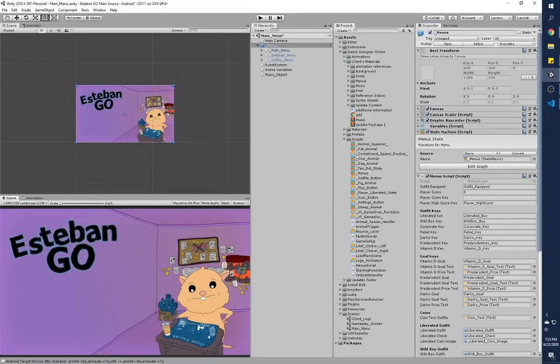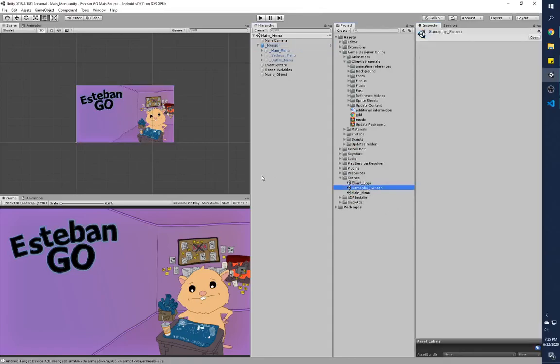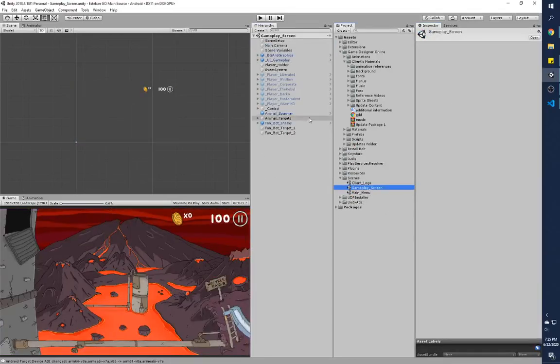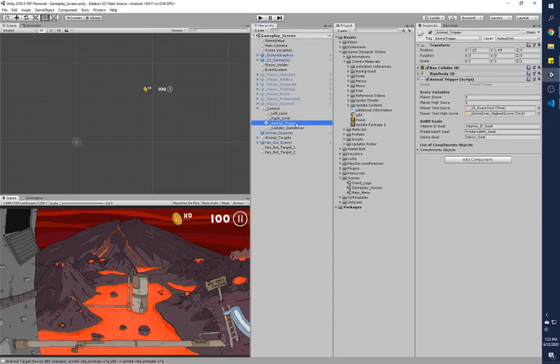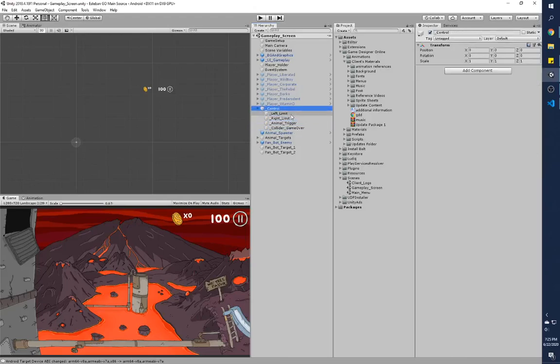Other than that, we have made a few changes in the actual gameplay screen, which I'll show. In the gameplay screen, if we go over to the collider, which is inside the controls game object, collider game over, which is this.